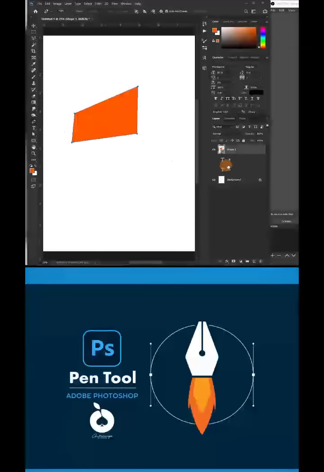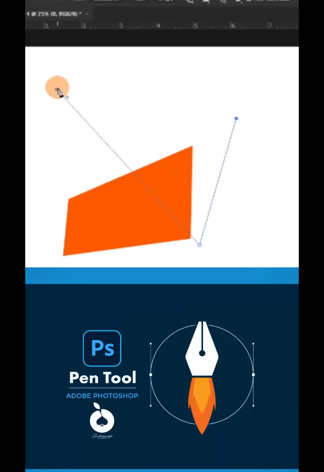Now, the pen tool can also help you do some selections. So let's say you want to select this part of the shape. Once you come over here, you realize that there's a circle that comes to the tip of the pen, and that helps you close the circuit. Alright, so click once and you have the circle closed.